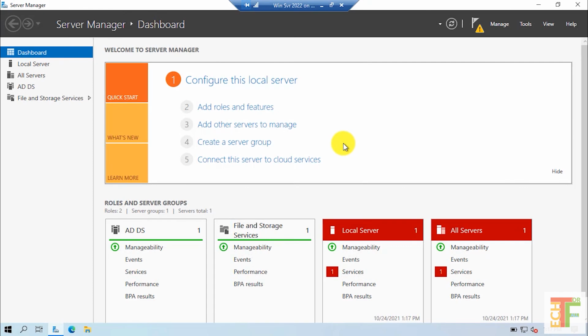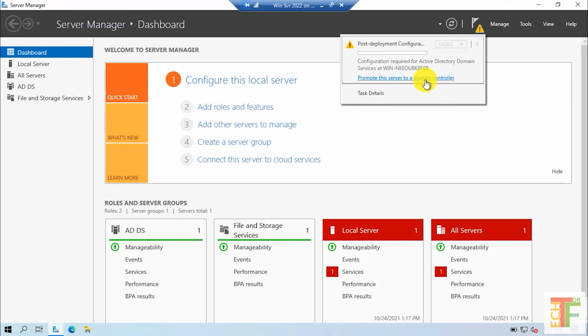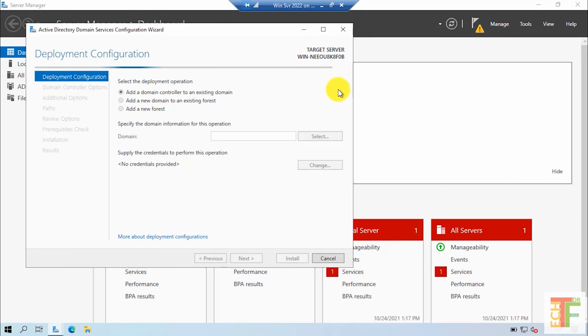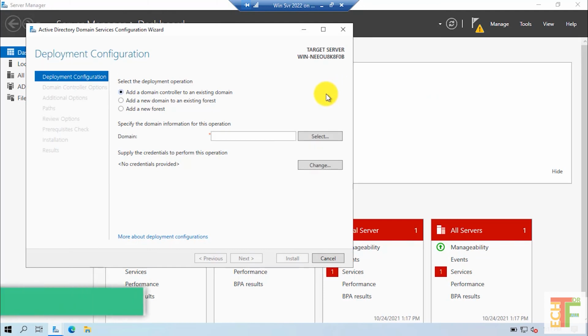Now that we have installed the Active Directory Domain Services role, let's go to the second chapter of the video, which is configuring a domain controller. Click on the notifications button and click on this option, Promote this server to a domain controller. The configuration wizard will open.